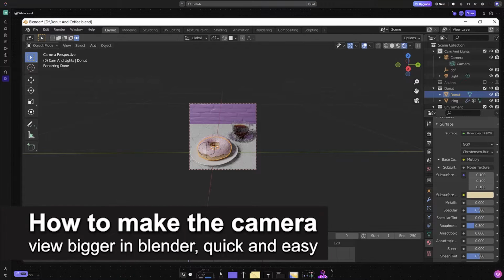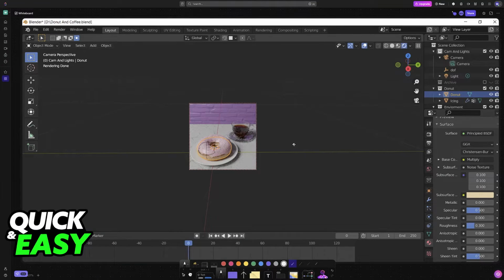In this video, I'm going to teach you how to make the camera view bigger in Blender. It's a very easy process, so make sure to follow along. If you aren't satisfied with your current camera view in Blender, you will be able to adjust some options to make it bigger depending on your needs.